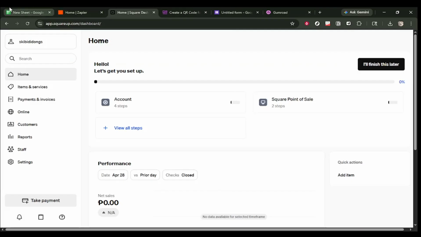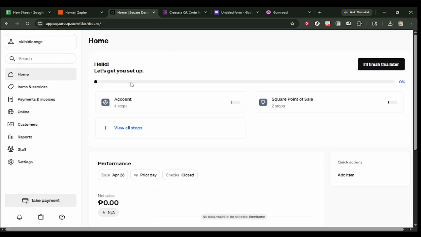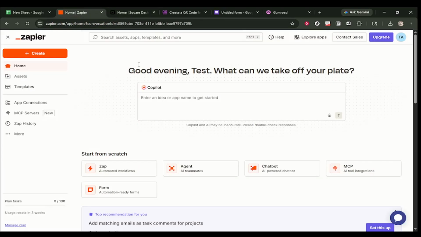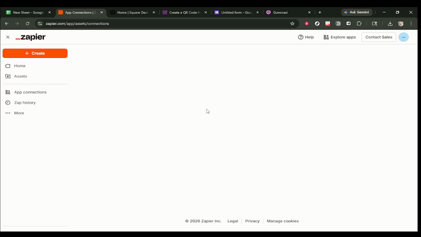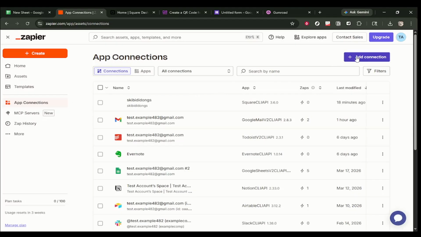Next, switch over to Zapier in your web browser. Zapier is the tool that will connect Square and Google Sheets, so you will want to be signed in and on your main dashboard. From the home area, click the section that is highlighted on the screen to open your main navigation options. Then select App Connections. This is where Zapier stores and manages the apps you have linked, including payment platforms and spreadsheets.